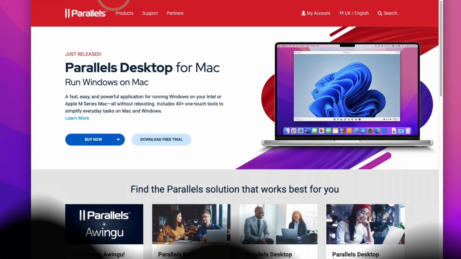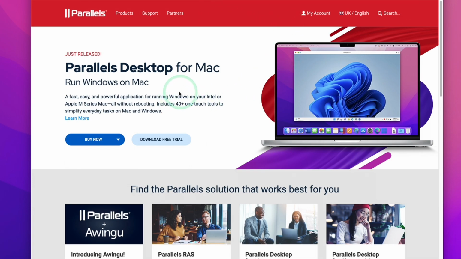Once you've clicked the link, you'll be taken to the Parallels website, and what you can do now is to click the Buy Now button. So I'm going to click on here now, click on New License.